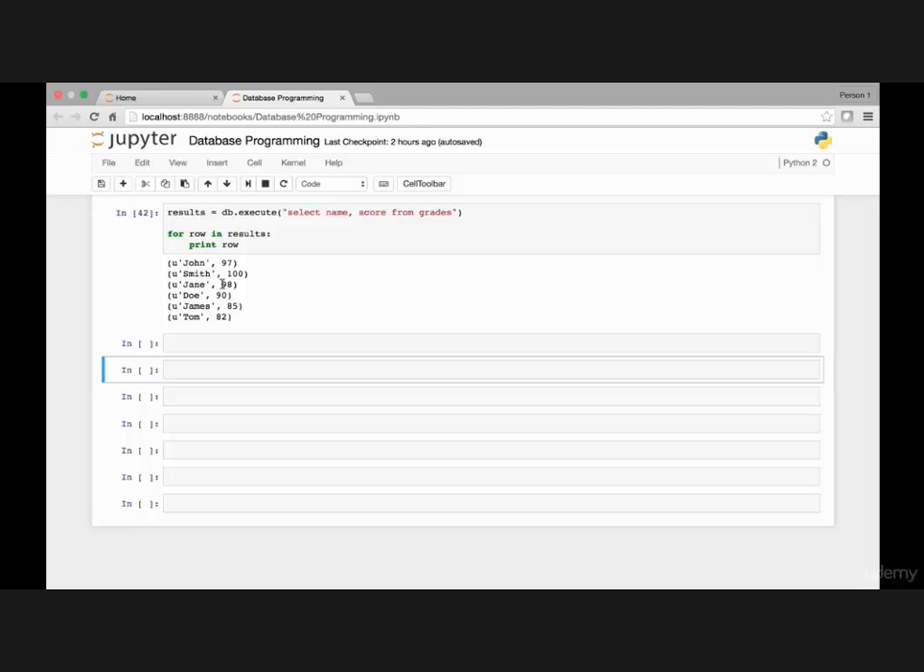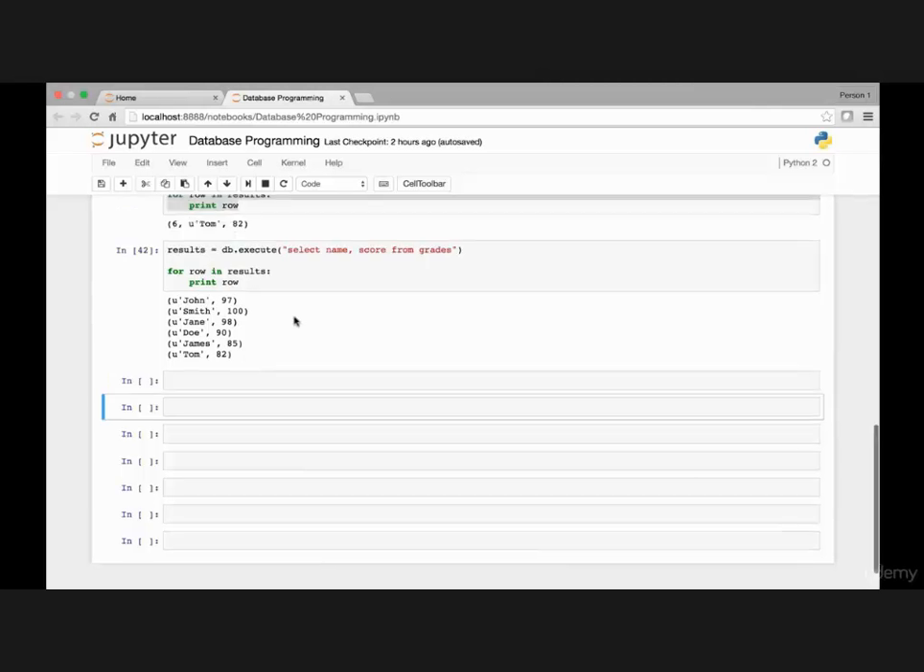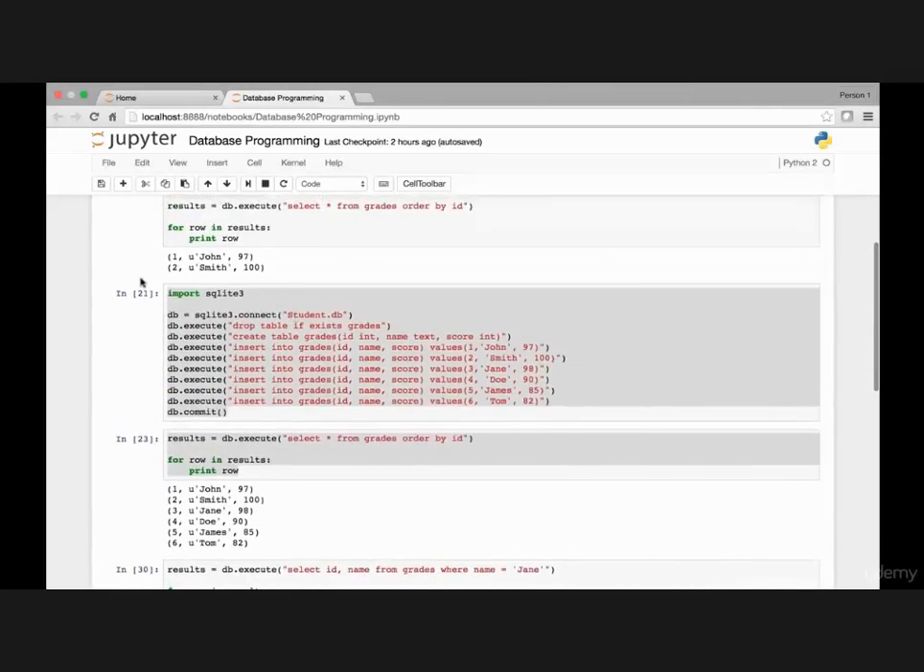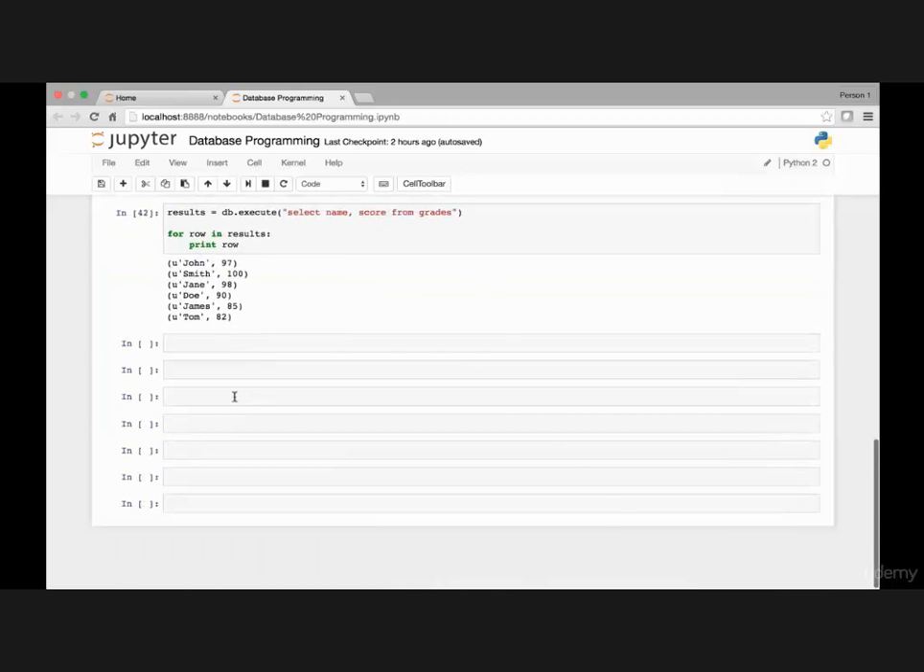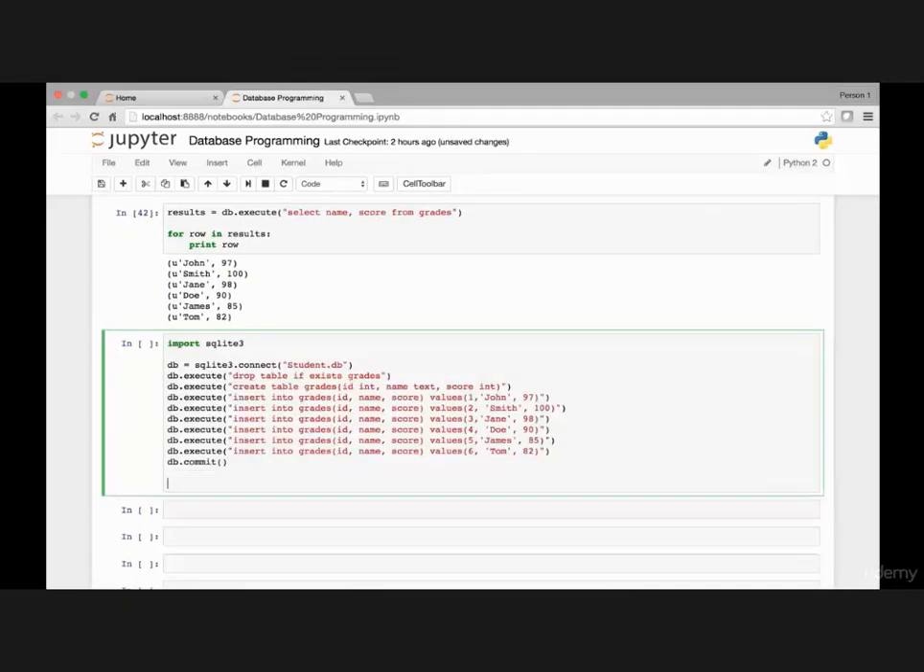In this lecture, we look at updating and deleting data from our table. Okay, let me copy this here, Command C, Command V. Okay, then I can say db.execute.